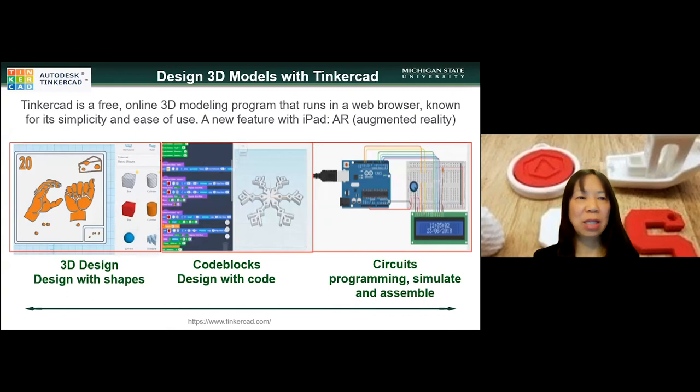All right, what is Tinkercad? Like I mentioned earlier, it's an Autodesk product. It's for the very beginning of CAD software, but actually it's very capable. I met an engineer in the summer and she told me she designed pipelines, even using Tinkercad sometimes. I met a professor as well who said using Tinkercad is so much easier. Anyway, it's a free, online 3D modeling program. It runs in the web browser and is known for its simplicity.